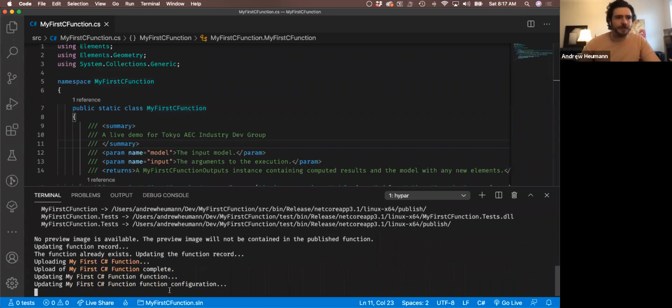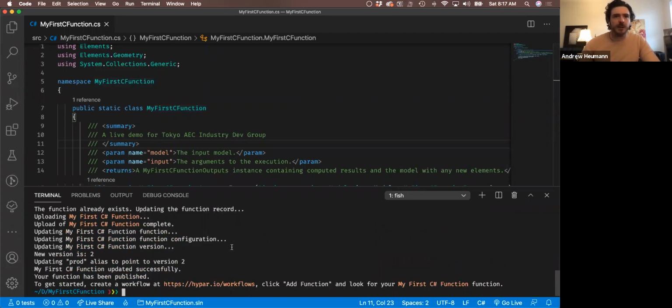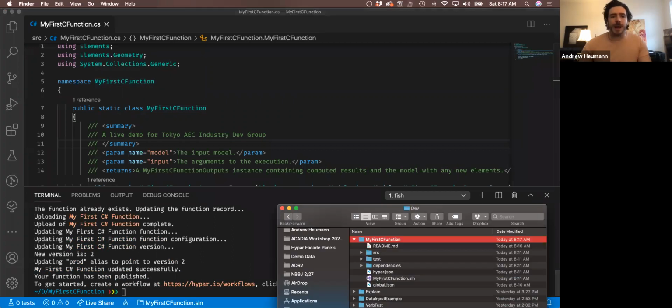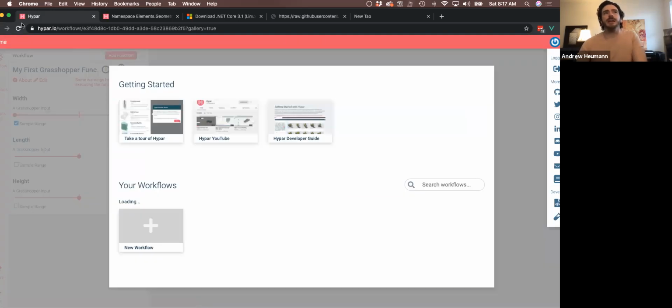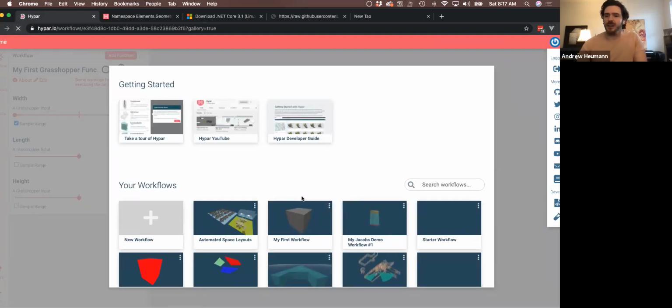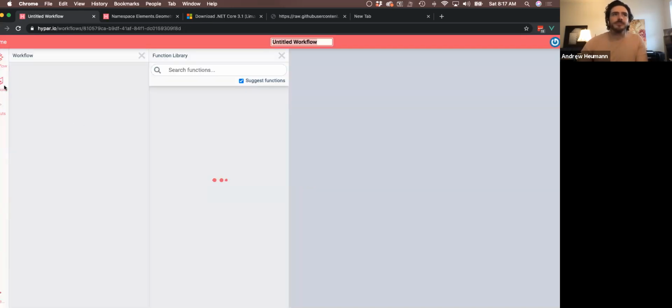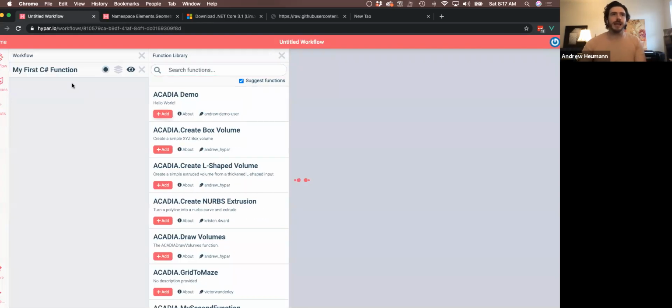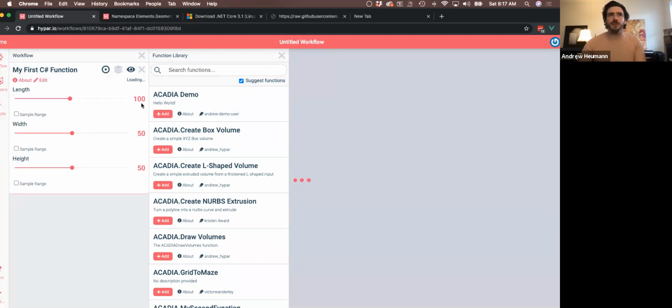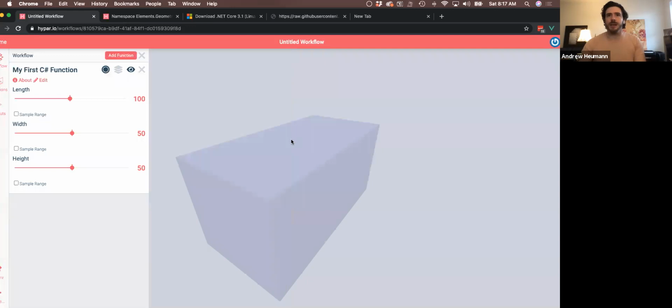So it's finished uploading and it's finished updating the function record. And now when I go back to Hypar, if I've just created a new function, oftentimes I'll have to reload in order to get it to show up. But I'll create a new workflow and I'll go find my first C# function. There it is. I can click add. It has the defaults that I set earlier, and it's created this mass. So far so good. We've got a cube.